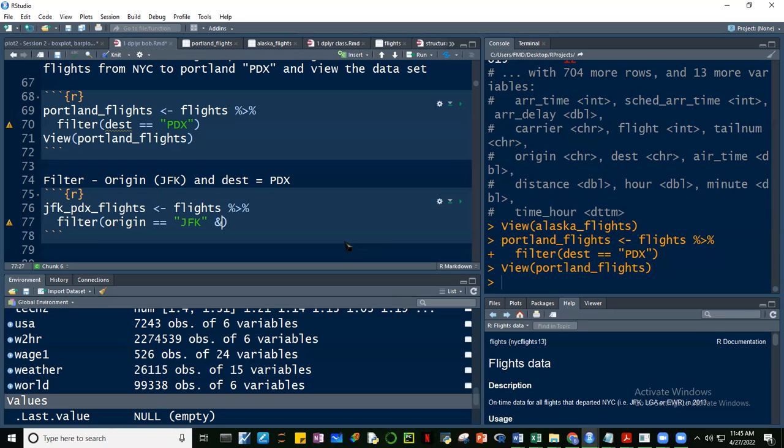So, pwedeng end, no? Pwede rin tama, no? Isulat natin end para ma-practice natin yan. Equal to destination PDX. Yan. And then, i-view na lang natin. View JFK PDX. Okay. So here, guys, yung filter natin, dalawang requirements. Dapat galing lang sa JFK at saka dapat papunta siya ng PDX.